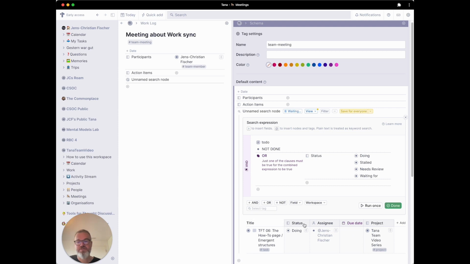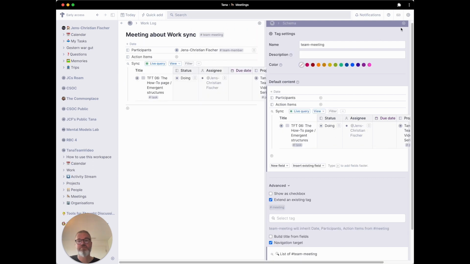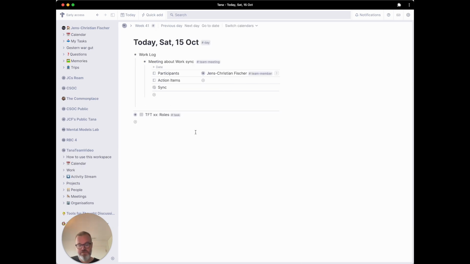That sounds good. Status, assignee, due date, project, that is perfect. So I'm going to rename that and say these are our sync tasks. I'm going to save that. And now when I have a team meeting and I'm in a sync meeting, I see all the tasks. So let's go to the to-do, create another task, a pretend task.